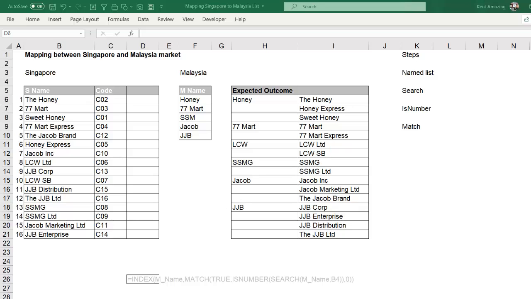In this video, I'll share with you how to do it faster, to analyze, to mapping. So here, the expected outcome is this: we need to assign a main group based on the wording that you find in the S name, that is a Singapore name.